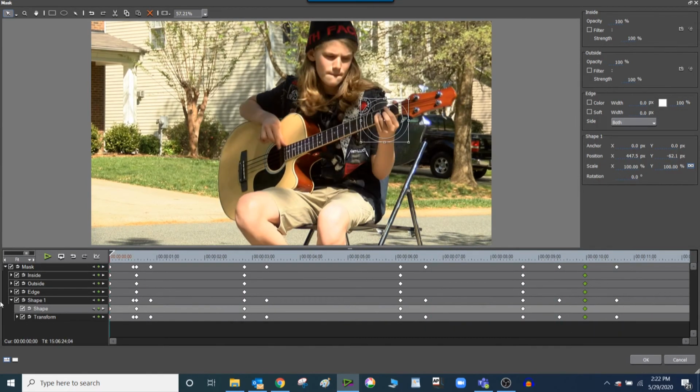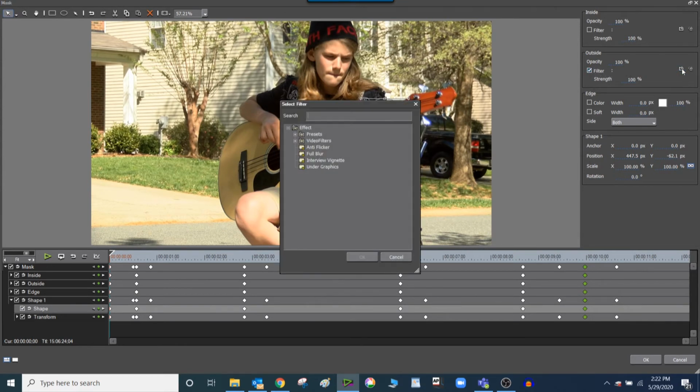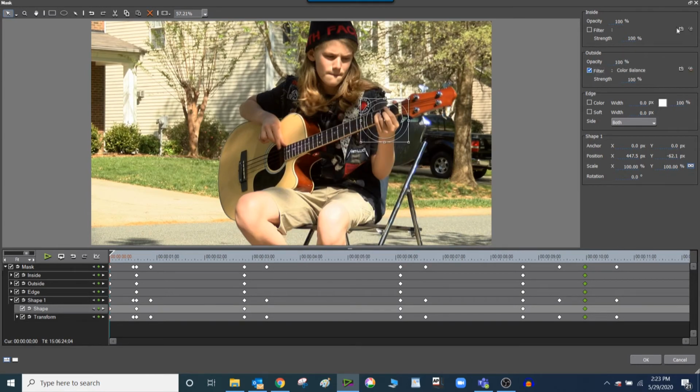So what should we do? Let's do an outside effect. We'll select Filter. We'll click this box. Let's make everything around his hand darker. So if we select Video Filters, Color Correction, Color Balance. Okay.